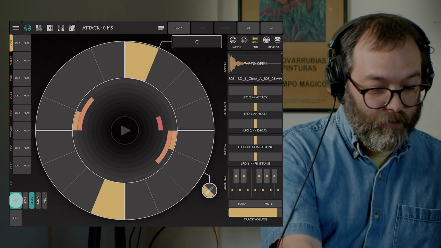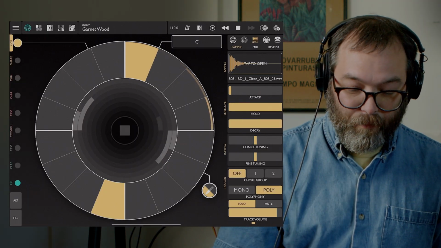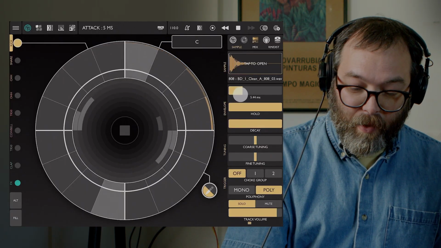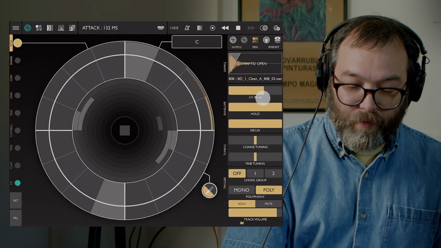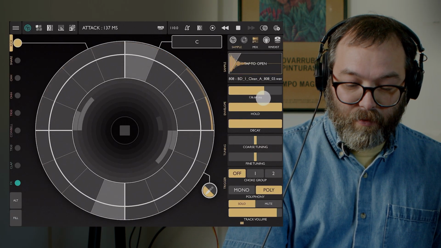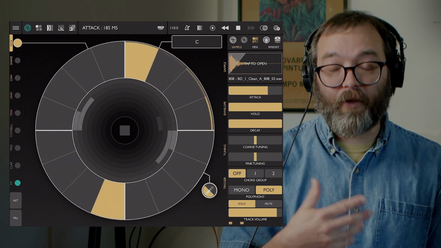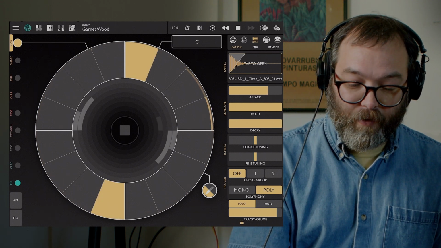I'll hold down Alt and solo this kick drum sound. So you can hear the sound. If I turn the attack up, it's gonna fade in the beginning of the sound, and it kind of cuts off the transient at the beginning. It makes the sound a lot softer.